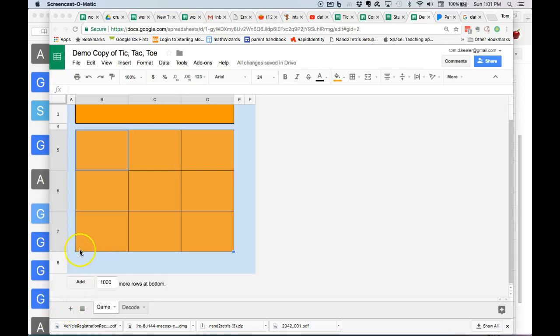This week, let's add data validation for tic-tac-toe. What we want is for the player to just be able to enter an O or an X in these 9 squares. So this is the basis of the game. We'll work on it for a couple more weeks. There's some other things we need to do, but this is the basic one.